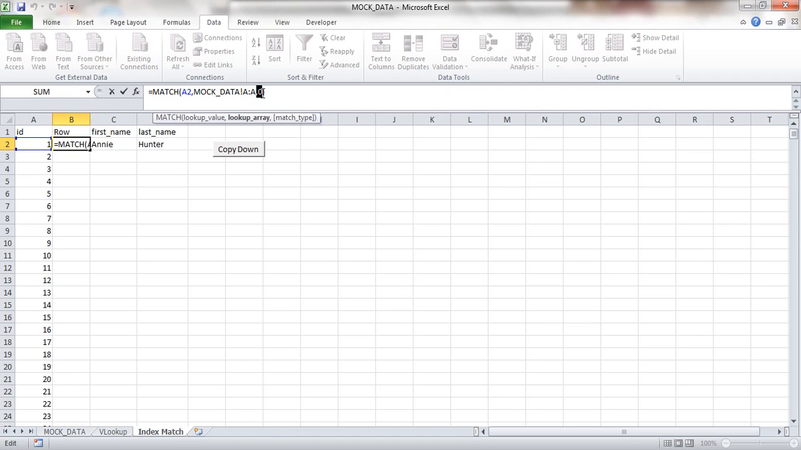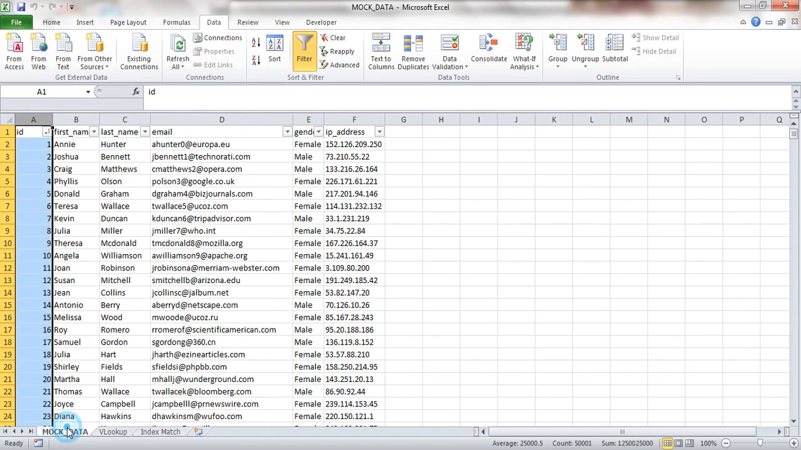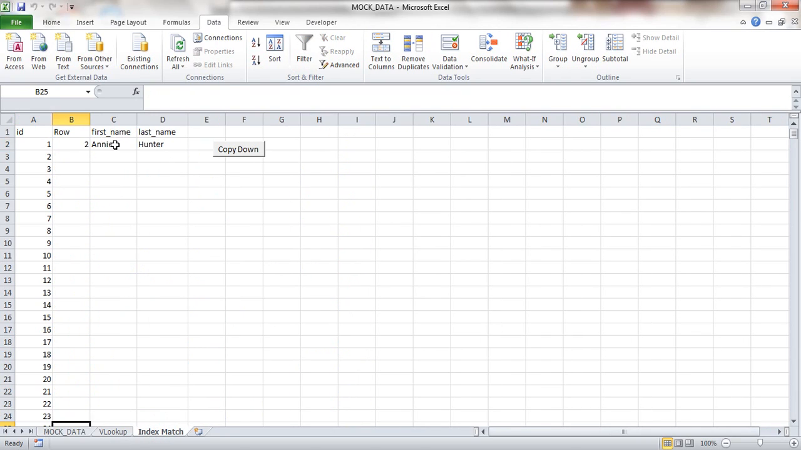It's very similar to where you use false in a VLookup. So I'm looking for an exact match within the first column of mock data where the ID is equal to 1. So what this is effectively giving me is the row number where this ID exists within mock data column A. So row 2 is ID 1, and you can see within mock data row 2 is ID 1. So that's giving me that.